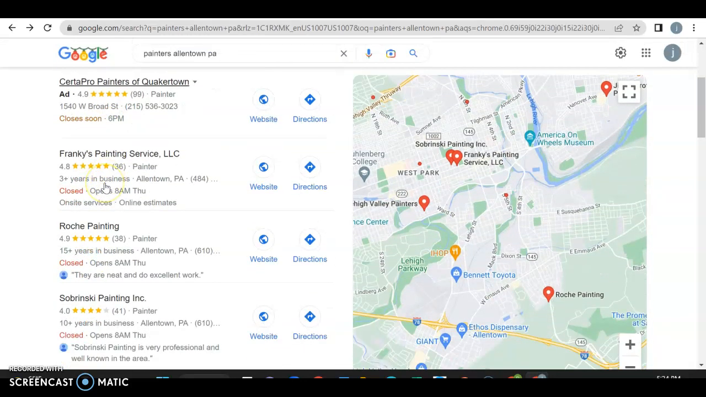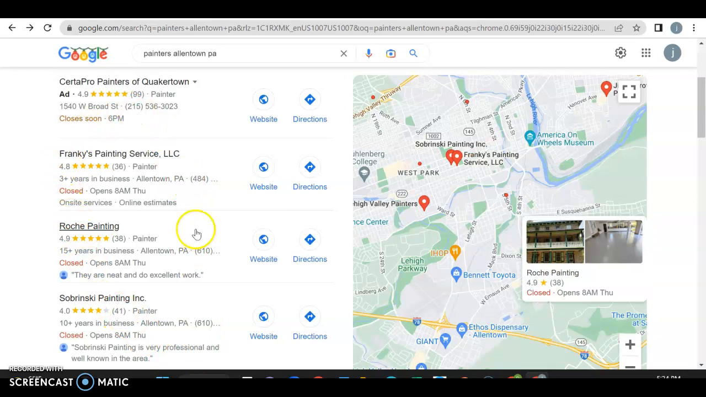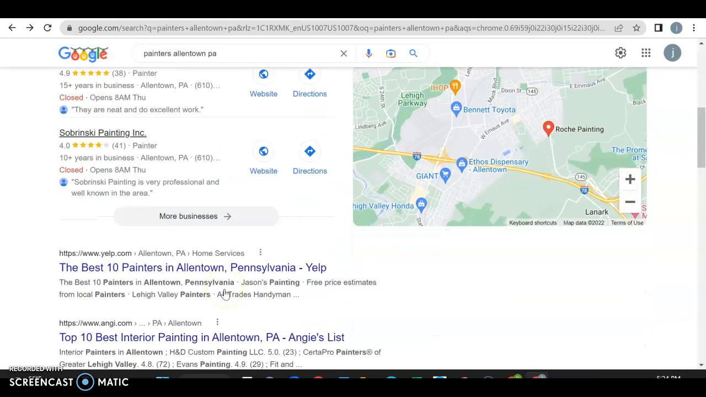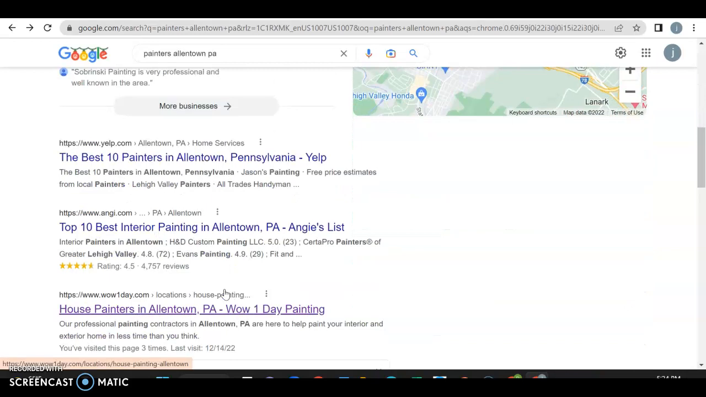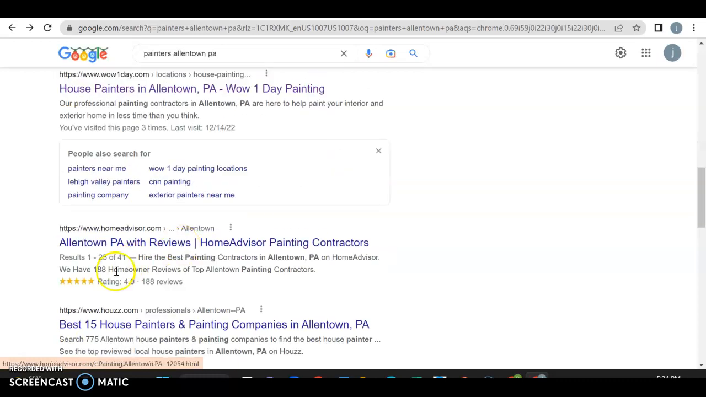But then we have your GMB or Google My Business profile. Now this is something that is different from your website. Now 30 to 40% of all people will click on one of these guys over here. And then finally, this is where your website will rank. This is the organic search. Now, I put in Painters Allentown, PA, so we got Yelp, Angie's List. These are different directories. I'm sure you're familiar with them. Angie's List, I believe, and Home Advisor, but I think Home Advisor is somewhere down here.